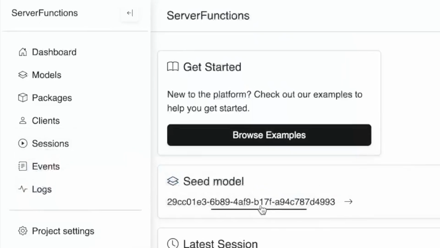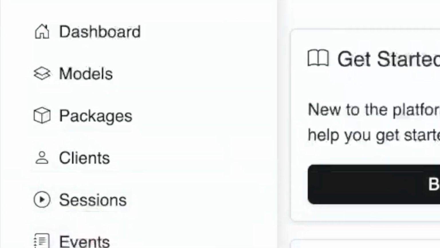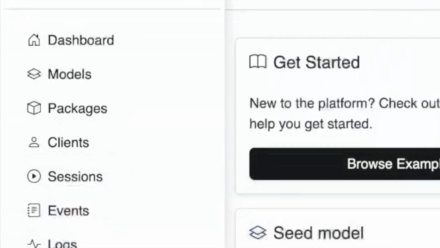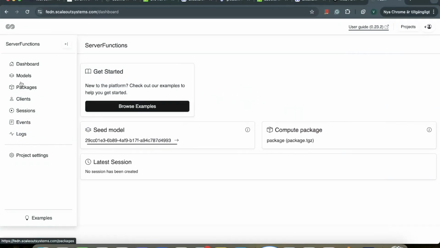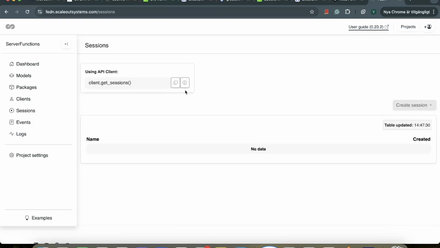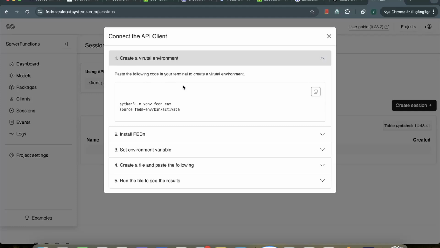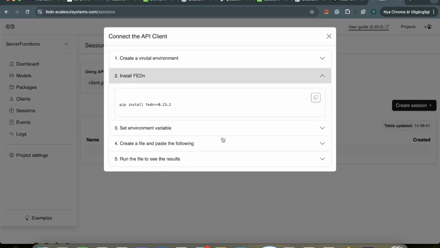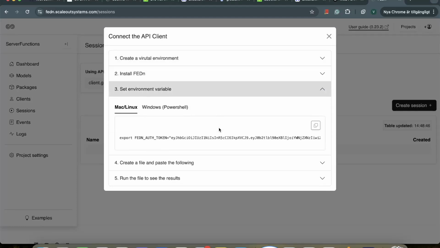Begin by ensuring you have added a seed model, a compute package uploaded or available locally on your clients, and clients connected to Studio. Once that is done and your server functions code is ready, it's time to connect with FEDn Studio. Begin by fetching your API token, easily retrieved from the Studio session page.